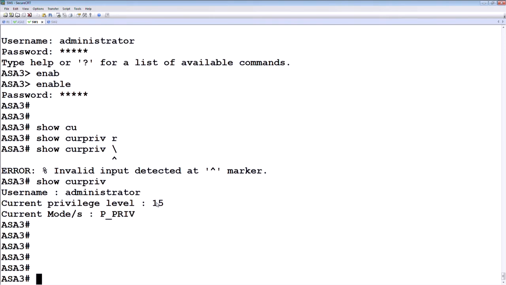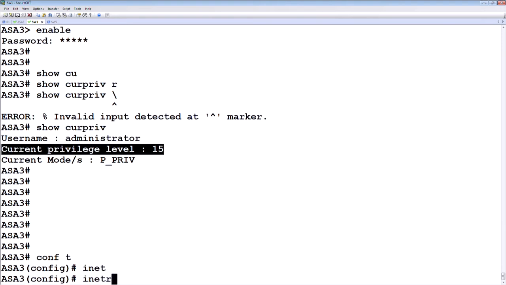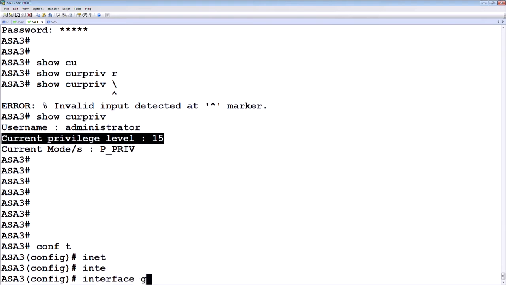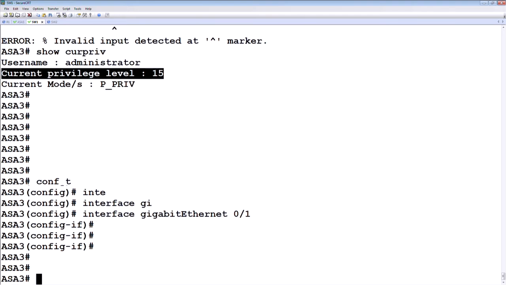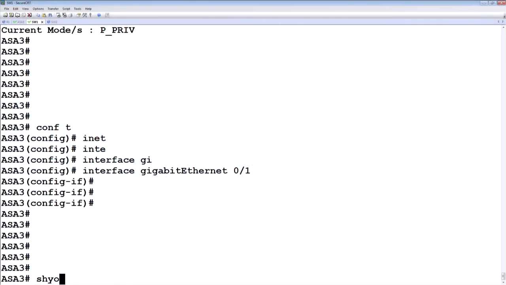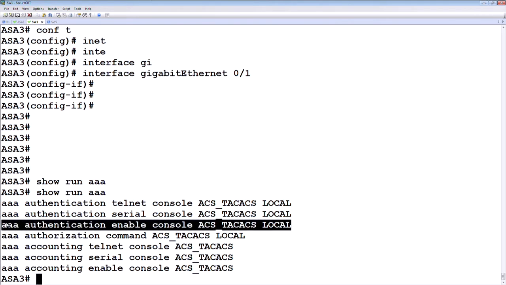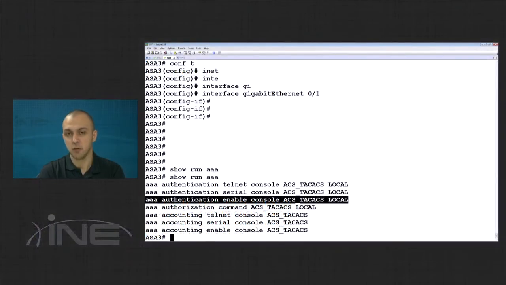and I'm on privilege level 15, and based on the ACS configuration, I should be allowed to do pretty much anything. Let's say conf t, and let's say interface gig 0/1, for example, which I can do. So basically, previously the problem was that I didn't configure the enable authentication, which was this one. So if I do a show run aaa, now I've also enabled the enable authentication to be done through the TACACS server, and if that fails, to be done locally. By default, the enable authentication is done using the local enable password.